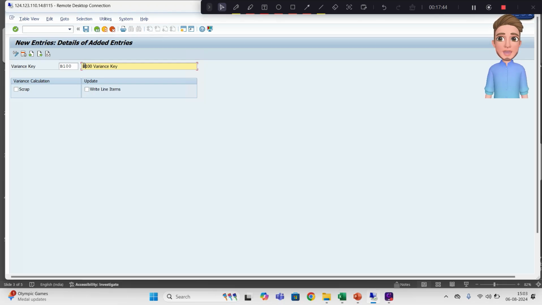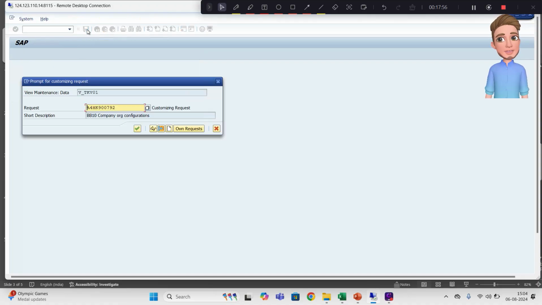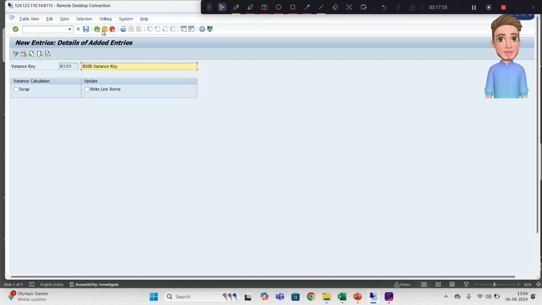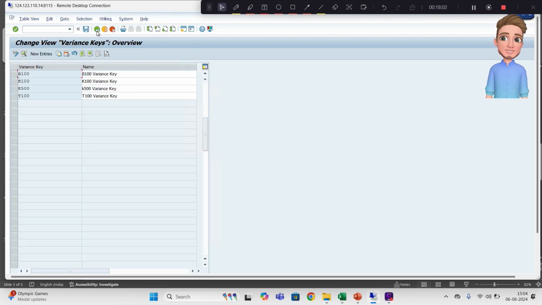Okay, B100 variance key. If you are creating this variance key to calculate only the scrap, you can tick the scrap. So you can create multiple variance keys, right? I am not doing that. I'm just creating the variance key for actual production order. So save, back. Your variance key B100 is created here.